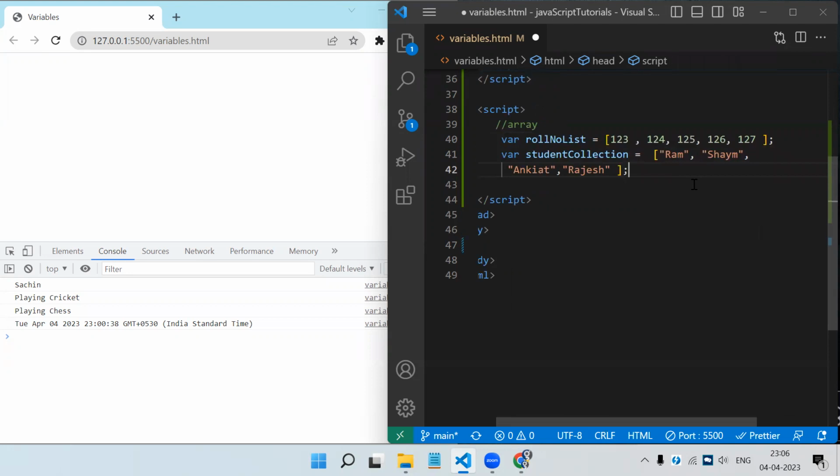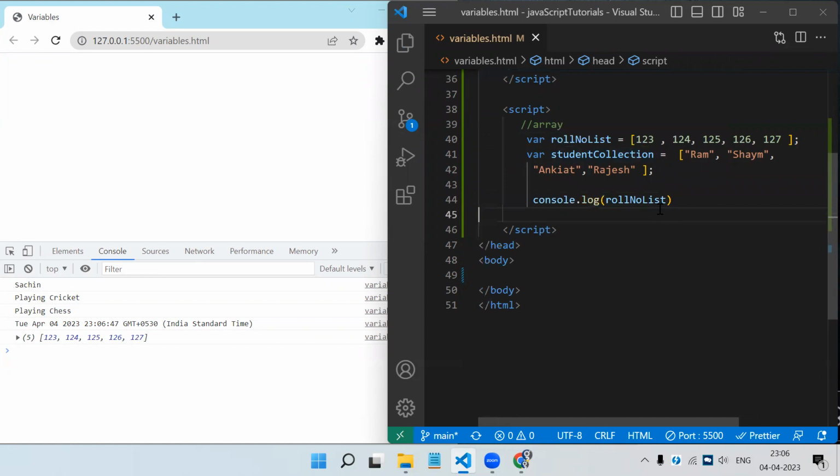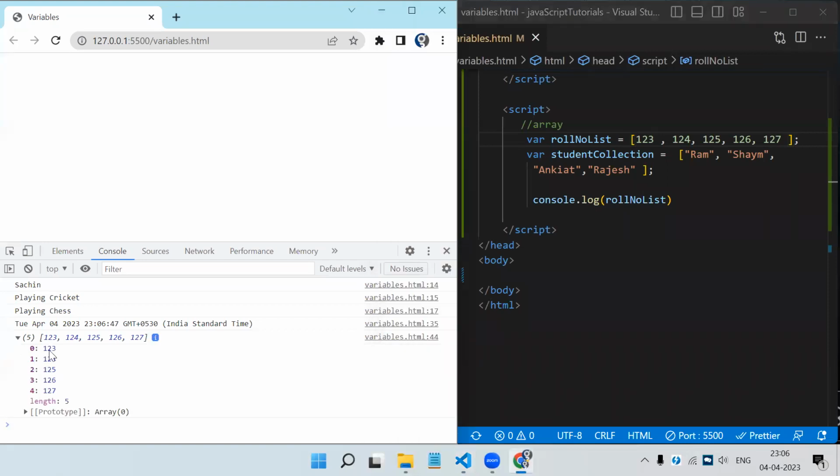Now let's try to print this data with console.log. First we will print the roll number list. Save. You can see in the roll number list what number of elements we have: 1, 2, 3, 4, 5. So you can see 5 over here, and it will look like this. Whenever we store array type data into a variable, it stores the data in an indexing format. You can see it has started from 0. On the 0th index it has stored 1, then likewise the first index, second index, third index, fourth index.